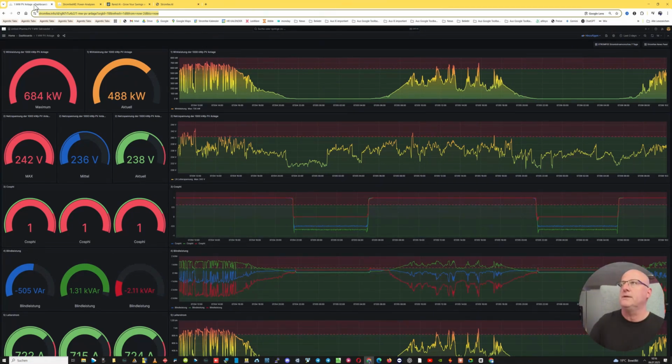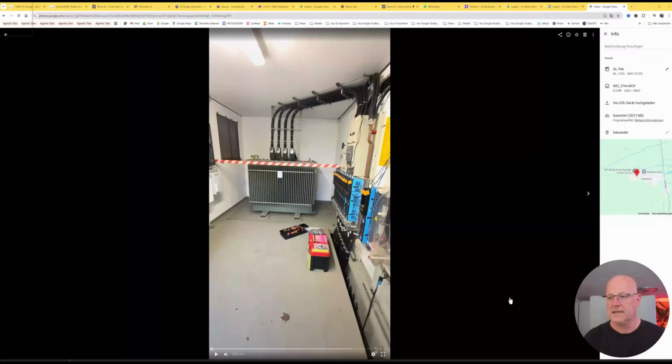Today, we're going to take a look at how our power-savvy AI helps us read these complicated dashboards so we can get a bit more clarity here. The dashboard, or rather the measuring devices for the dashboard, are located in a 1 megawatt PV plant near Salzwedel in the Altmark region, right here.